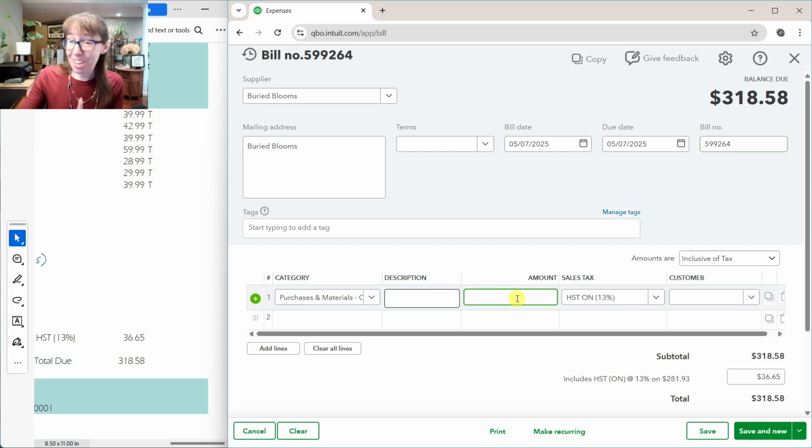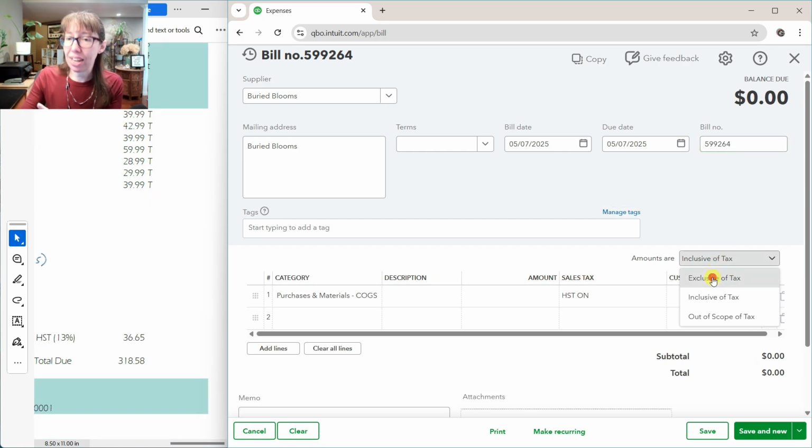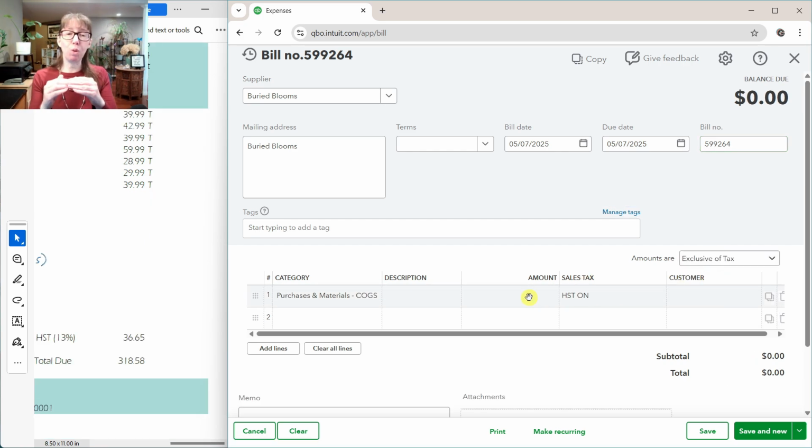599264. First of all, I'm going to switch this to exclusive of tax, right? So when we're doing individual lines, I find exclusive of tax easier, and also when we have to force the HST, which we'll talk about when we look at the Ontario Power Bills. But in this case, I'm going to switch this to exclusive.